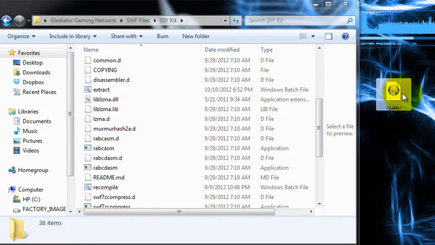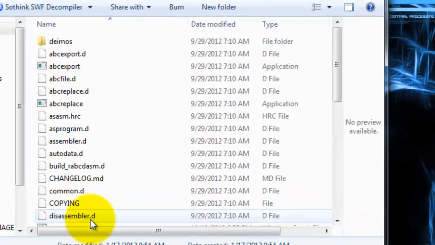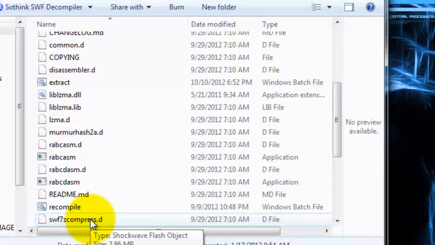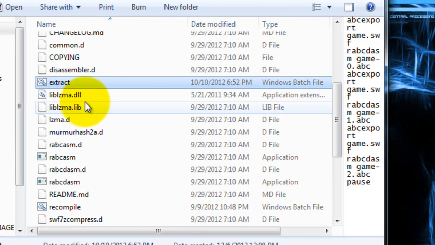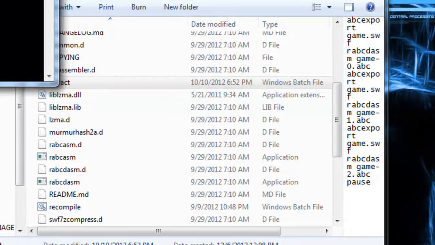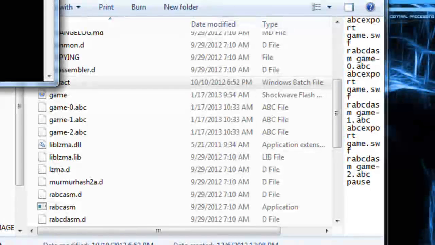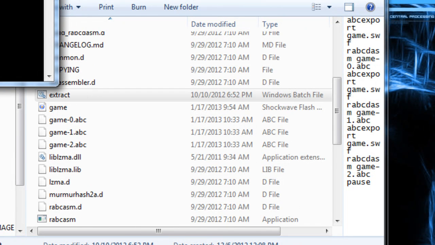So what we're going to do is take this SWF and drag it into our folder here. And then there's going to be two bat files you're going to need to look at. You're going to have a bat file called extract, and a bat file called recompile. And we're going to run extract, and a command window is going to come up. I wanted to call it a terminal, I'm sorry.